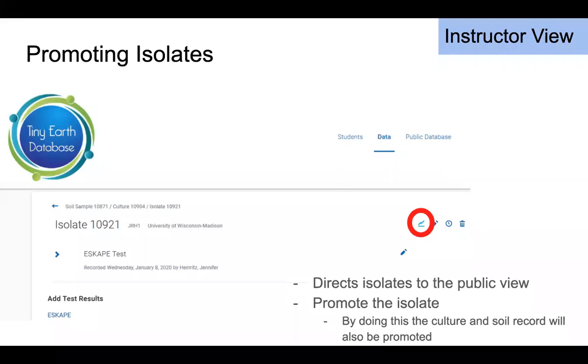So from there, it would head to the admin, and then the Tiny Earth admin would publish it onto the public side.